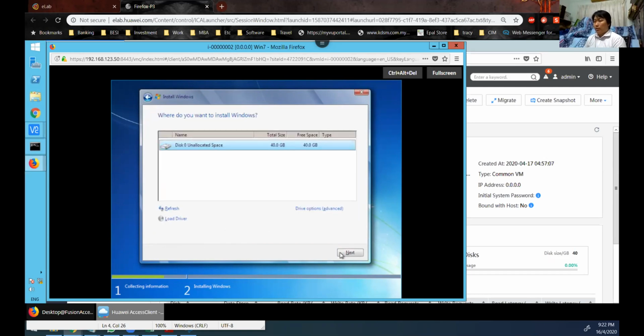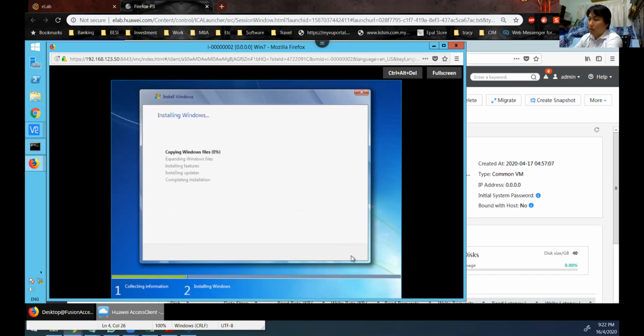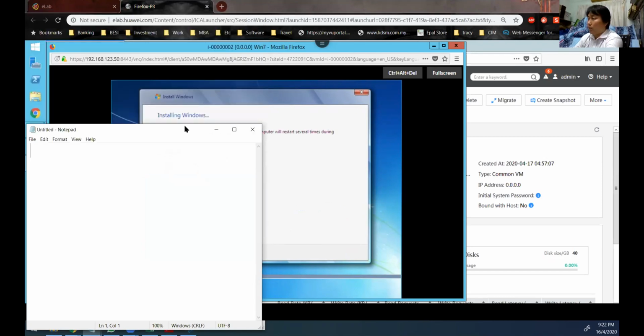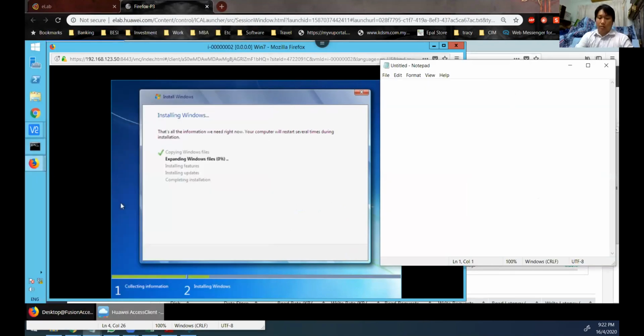Okay, so now after you load up the driver, you're able to see your virtual disk that we have created earlier. So 40 GB is the maximum size. So you can click on next. So they will start the installation. Okay, so the installation might take some time. Okay, let's take a break.